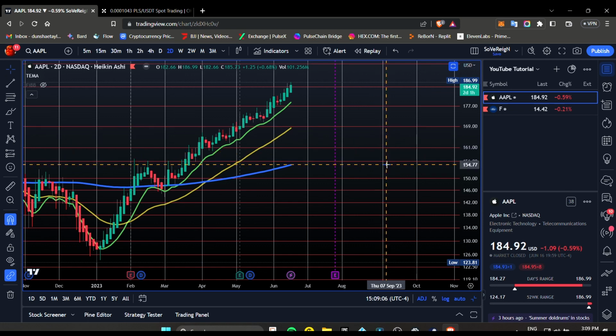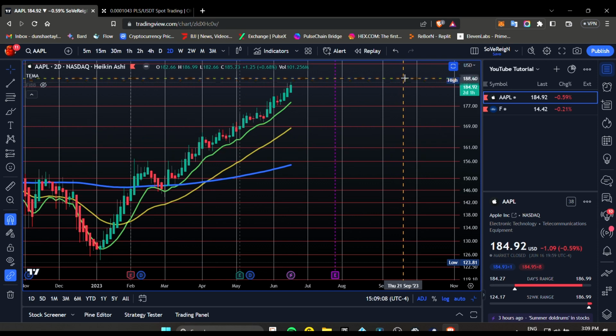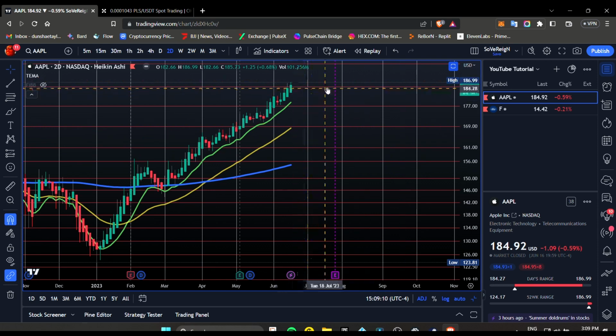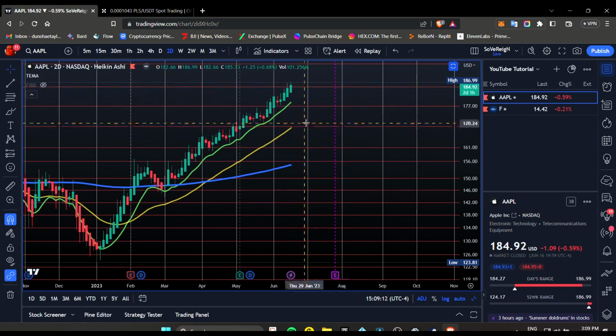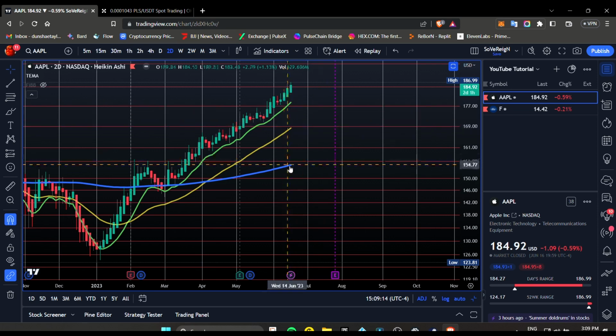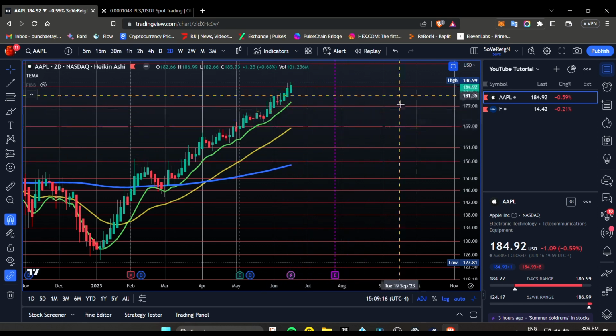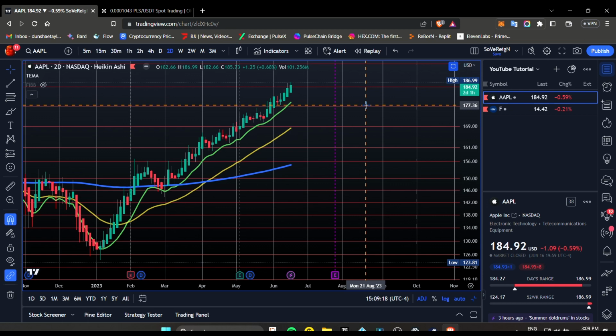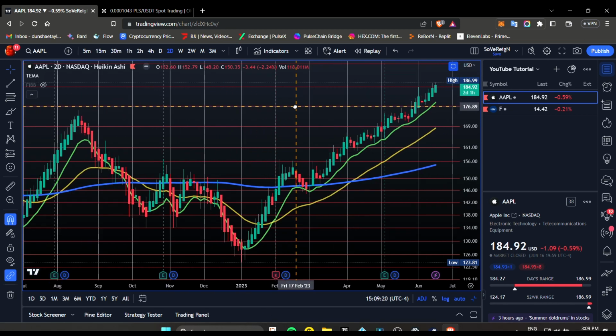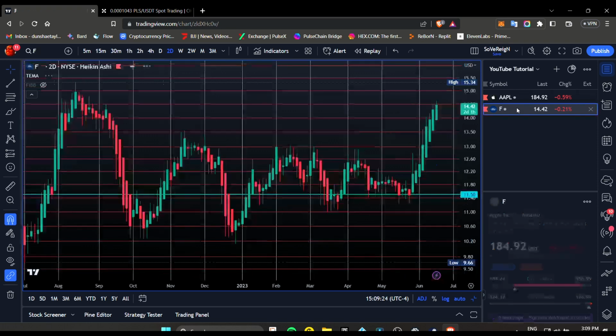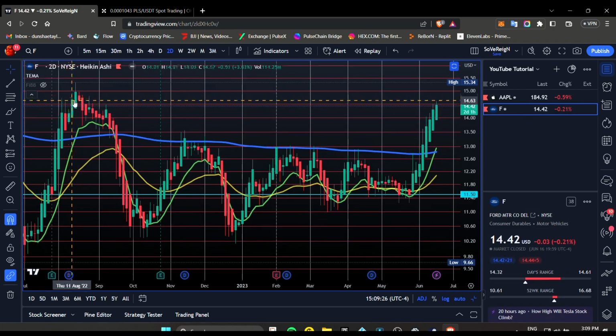And right now, the 200-day is around 155. The 30-day is around 170, and currently we're around 186 all-time highs. So if the price ever needs to retrace back down, you know the yellow and the blue are two good guidelines for a good price area to place your bets.